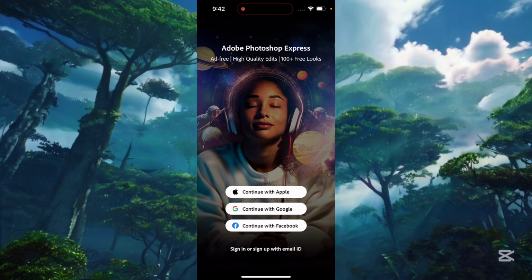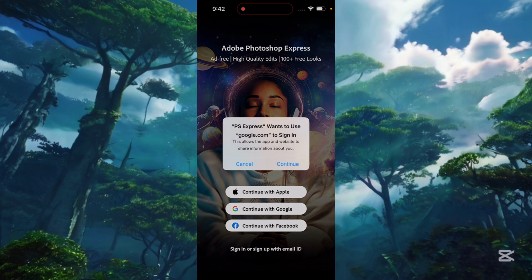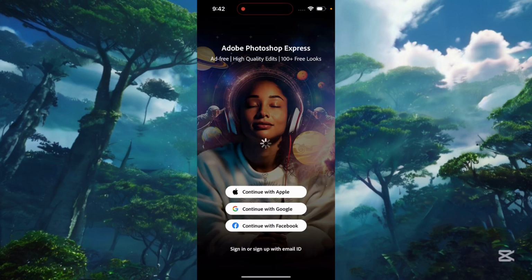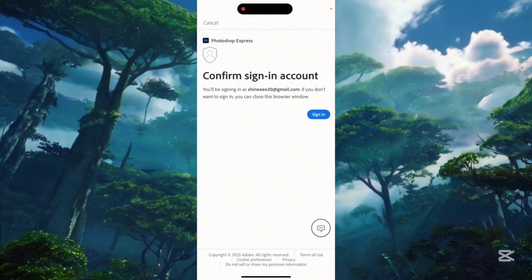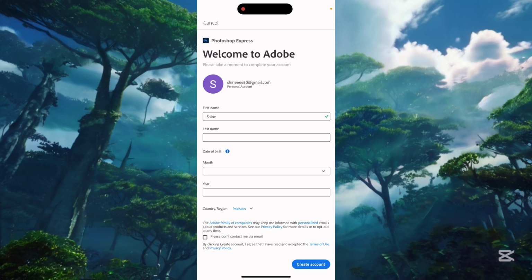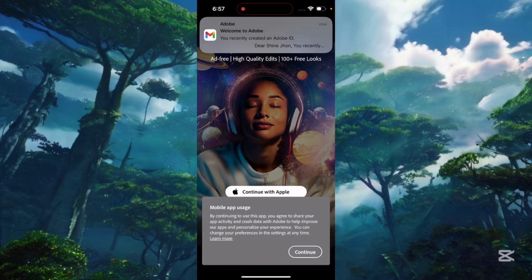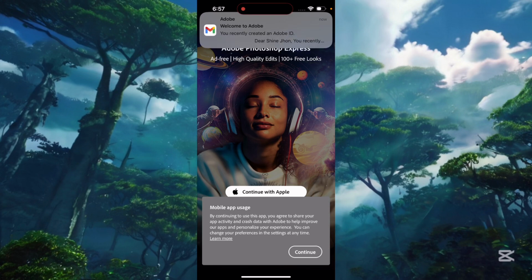Now for using this app, first you have to create an account here. You can continue with any of these. I am choosing Google here. Now here you have to confirm your sign in. Now provide your name, date of birth and country or region. After providing all this information, simply click on create account. You can see that our account is being created. Now they have also emailed us that our account is created.